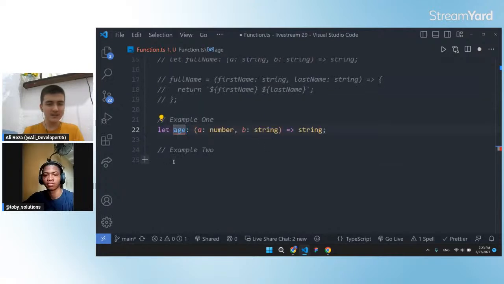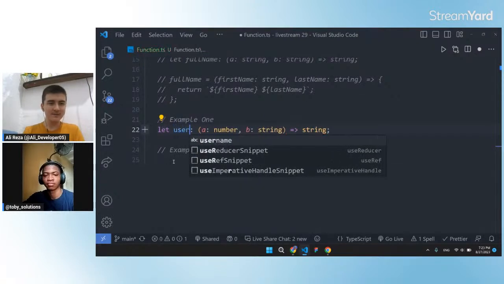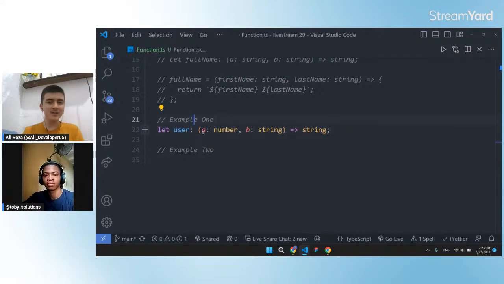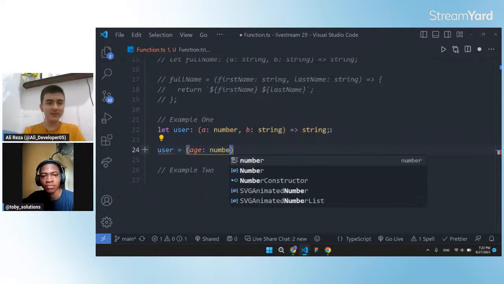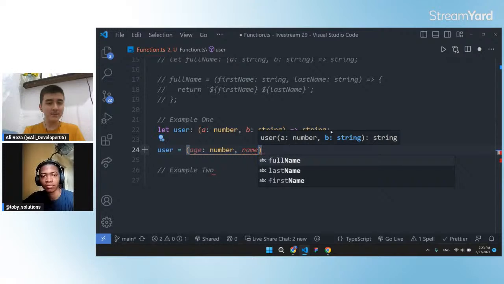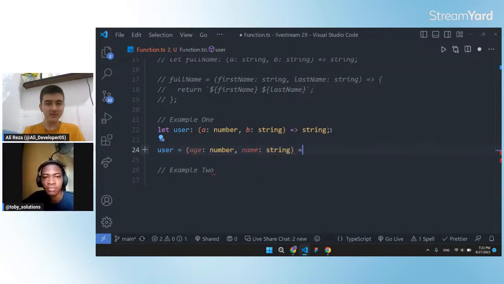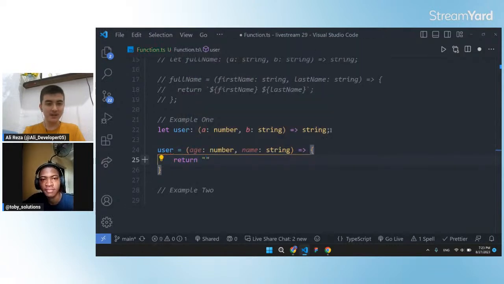So let's say something like user. So user is going to get two arguments, the first argument is going to be number, the second one is going to be string, and it must return a string. So let's say user is equal to a function. The first one is going to be age, which is number, and the second one is going to be the name of the user, which is going to be a string as well, and it must return an object. No, return a string. Sorry. So we can say a name, which is the user, is the age of the user, which is this, and years old.